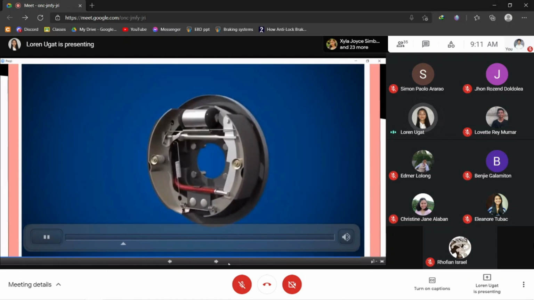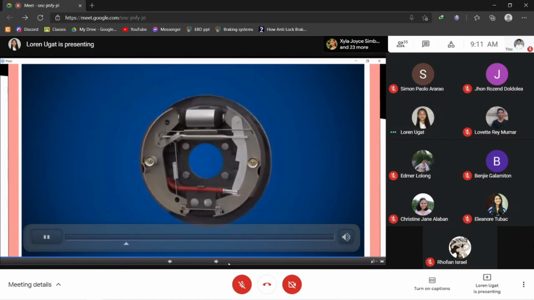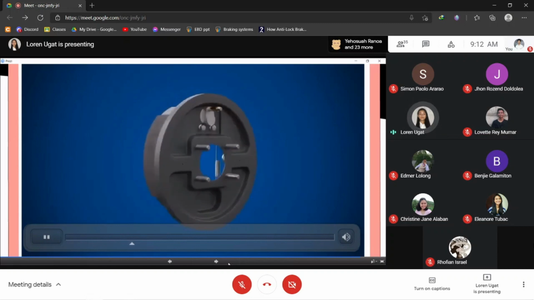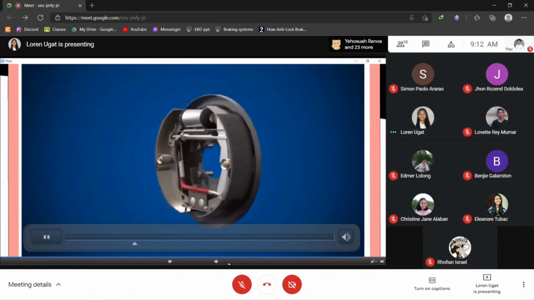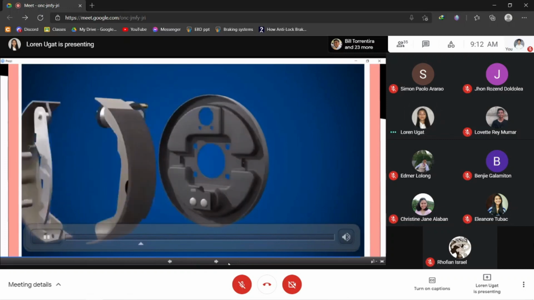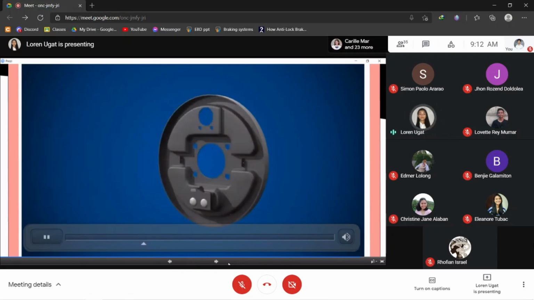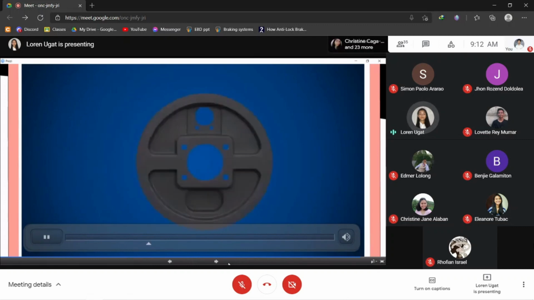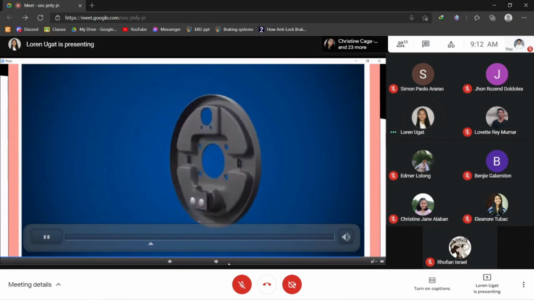Next, we have the backplate assembly. The backplate assembly contains all the components required to operate the drum brake. Let's explore each of these components in turn. The backplate remains stationary and provides a fixed base for the other components to attach.